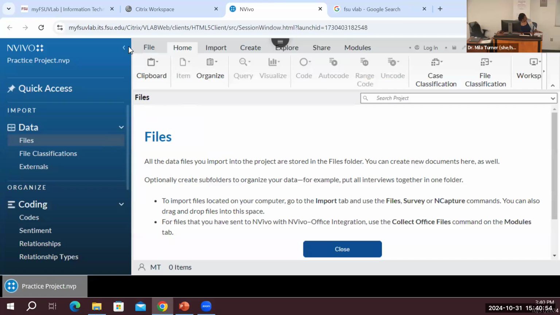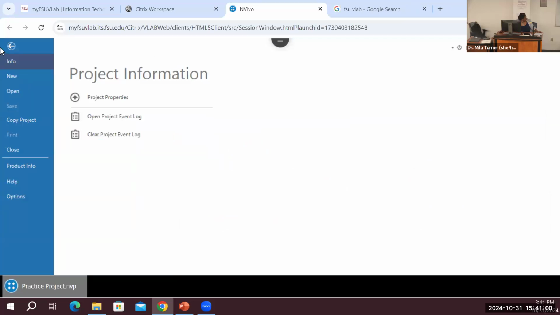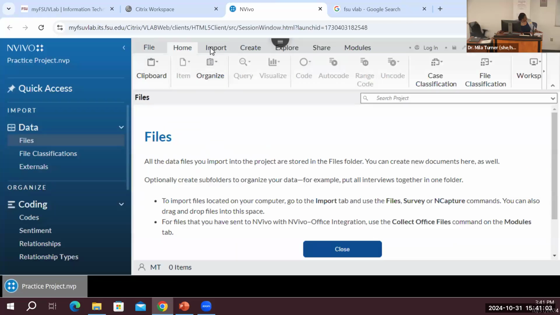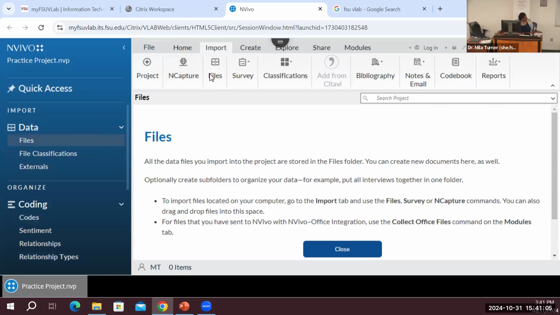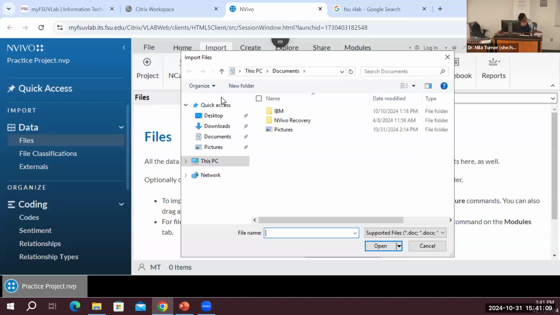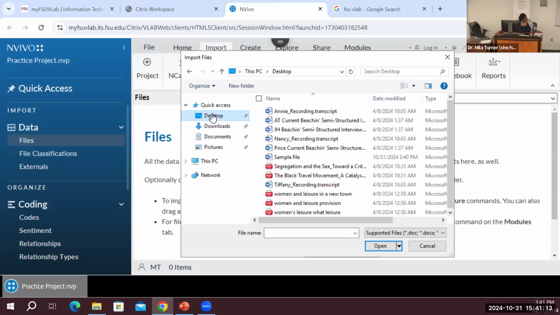And so now, when I'm on the home menu, I can do this from the file part, or I can go to import. And then there's also a way to do it. Let me show you. So import files. Now I just have to find it. So I know I saved it on one of those desktops. Oh, here go all my files.